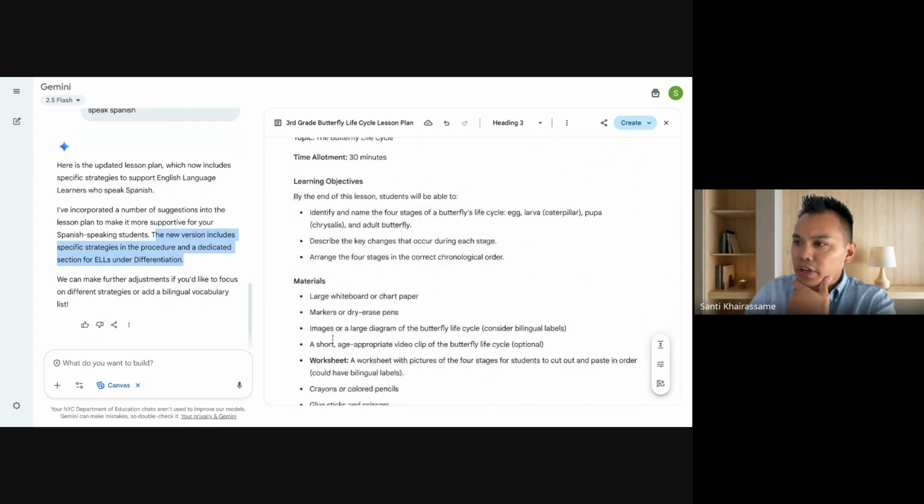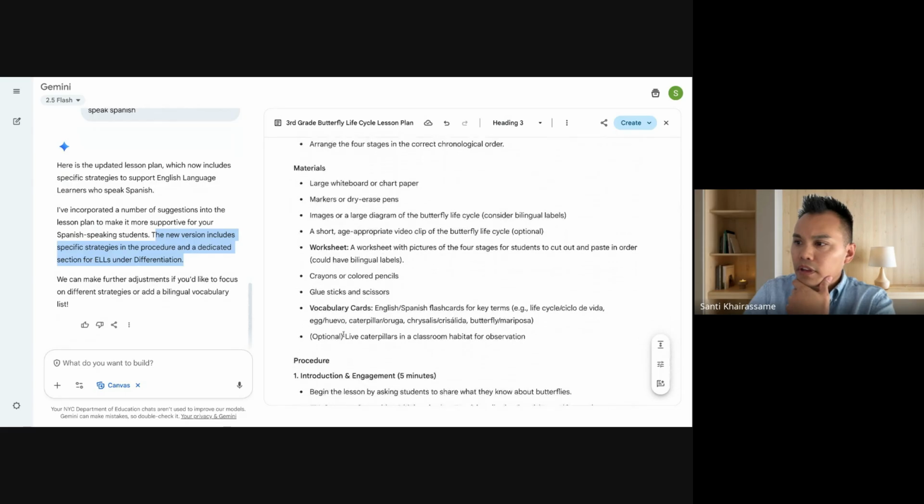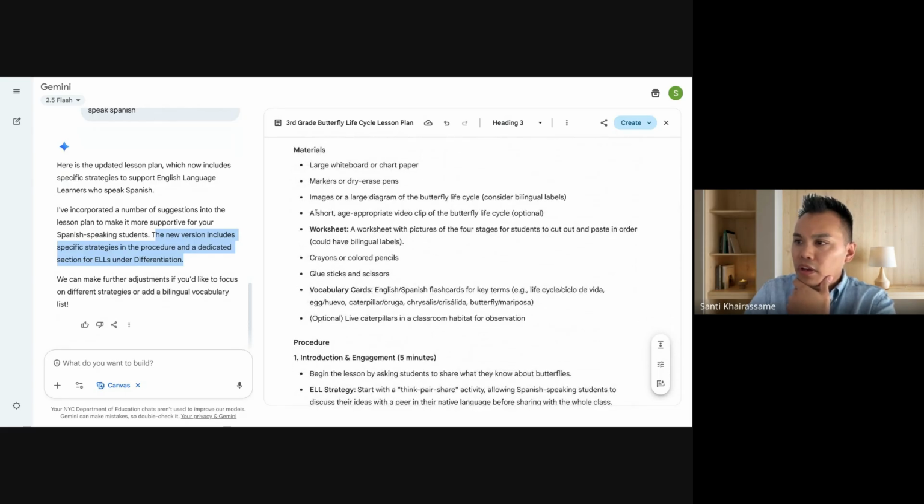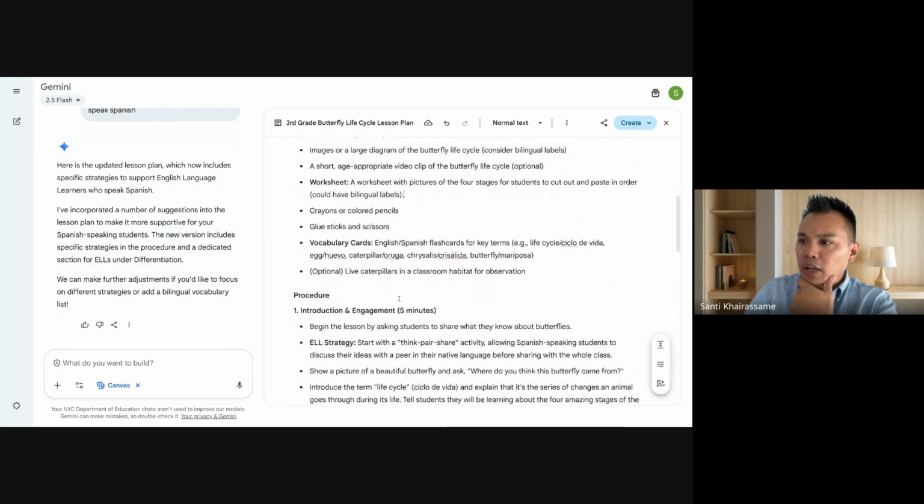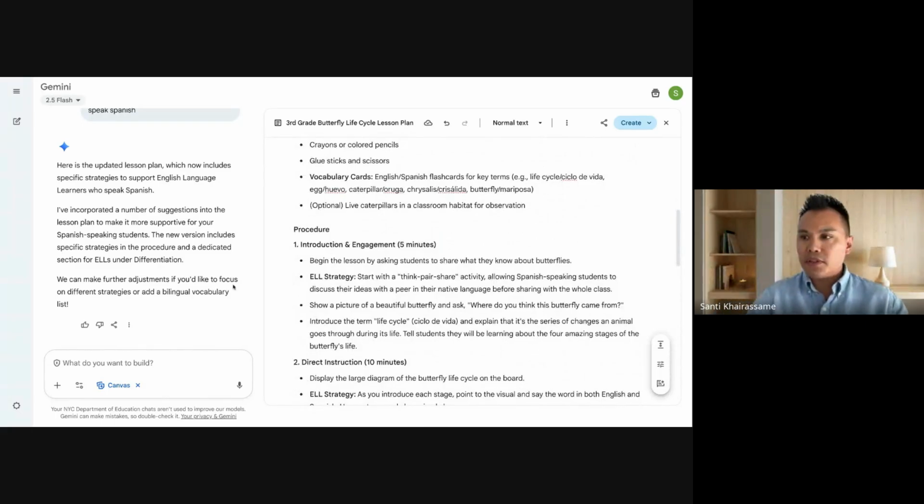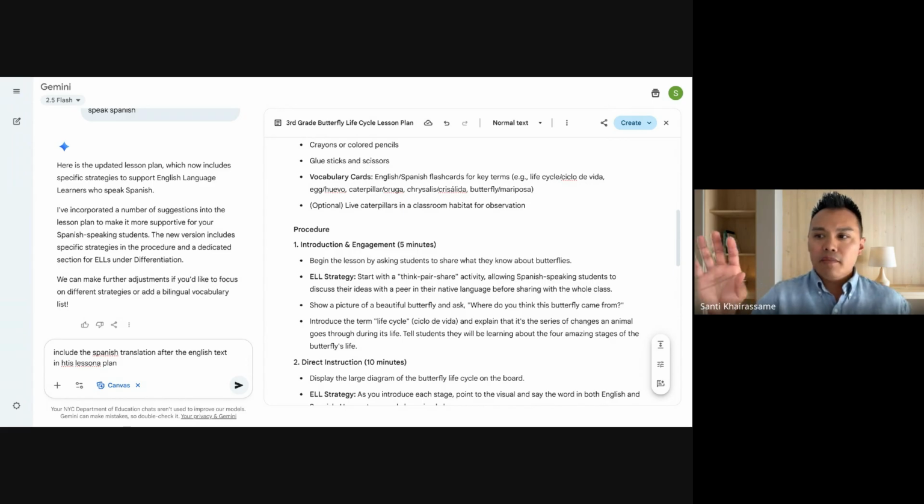All right. So you have to go here. Here we go. Vocabulary cards. It says worksheet. So it put in bold what it updated. Pictures of the 4 stages, have bilingual labels. Okay. And so you can go back and forth with this. Take it a step further, include the Spanish translation after the English text. All right. Include the Spanish translation after the English text in this lesson plan.